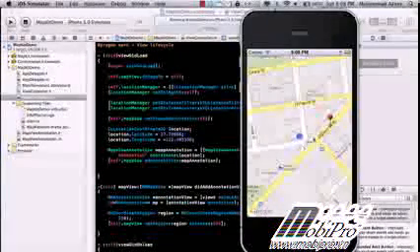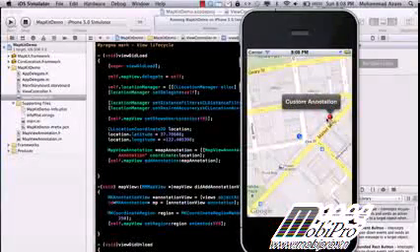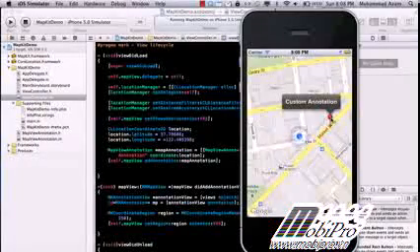Okay, so you can do many different things. Right now the annotation is displayed as a pin. You can change its view, you can change it to anything. You can say this is a building, and you can actually display a building instead of a pin, which we'll cover in a later tutorial that I'm working on.